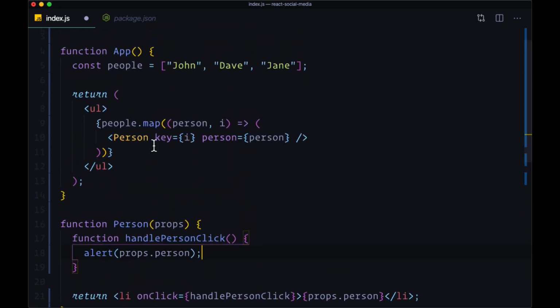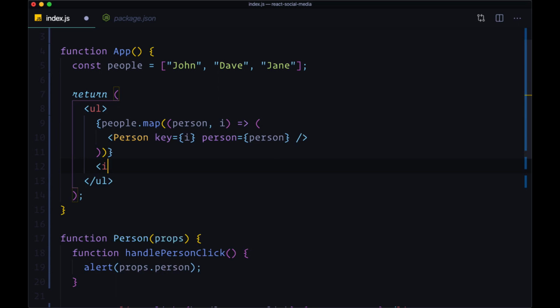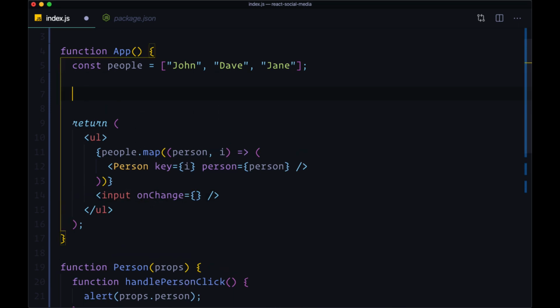So say we had an input here within our app, and we wanted to be able to detect what a user typed in. The other most popular event handler is the onChange event handler. So when there's a change event, which fires whenever a user types into an input, we're going to get an event for that. So we'll connect onChange to a function called handleInputChange.